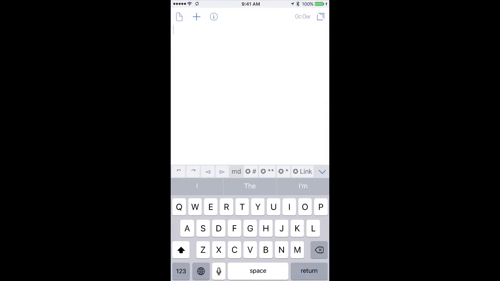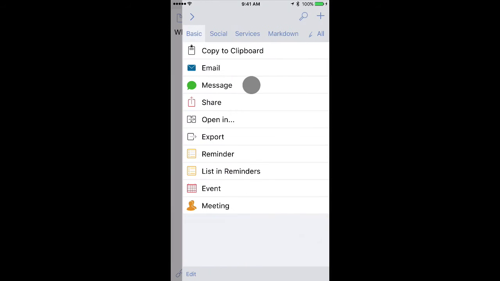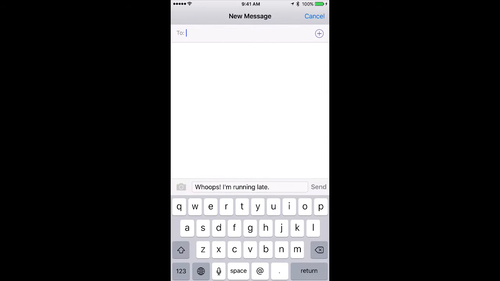Drafts is super useful for sending text messages and emails. Let me show you how. I'm going to open the Drafts app and start typing in a message I want to use as a text message. Okay, so I've got the text in. I'm going to tap on the Drafts button in the upper right corner, and then I can tap on the messages and it creates a new text message for me. I just need to fill in the recipient and press the send button and I'm good to go.